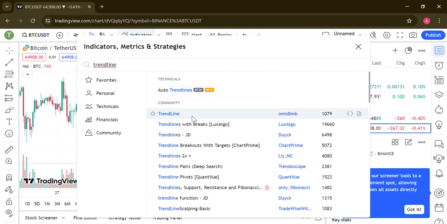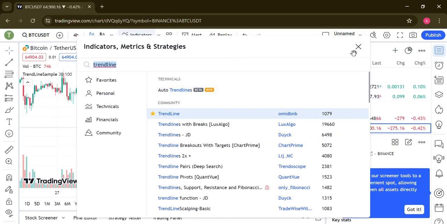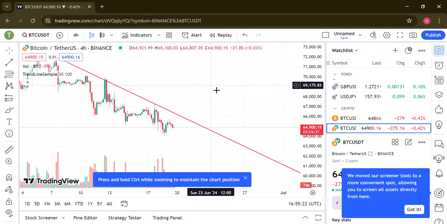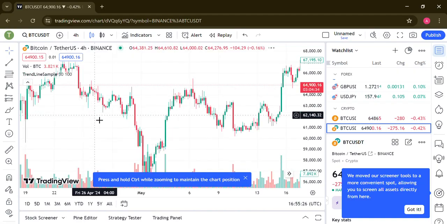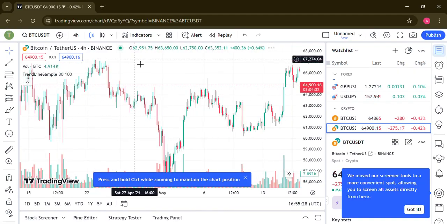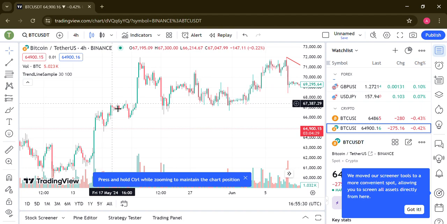So I'll just click on this trend line, or I can also add it to favorite by clicking on this tab. So if I do that, I'll click on the trend line and I'll cancel this. As you can see, the trend line is showing for me now. So the trend line is showing right here. So that's how you add any kind of indicators that you want.